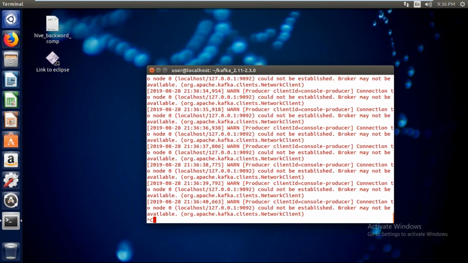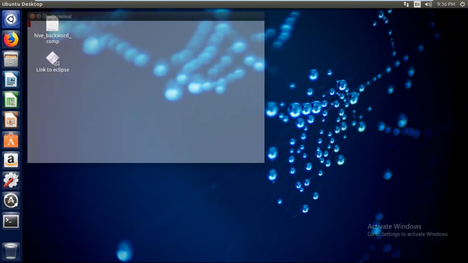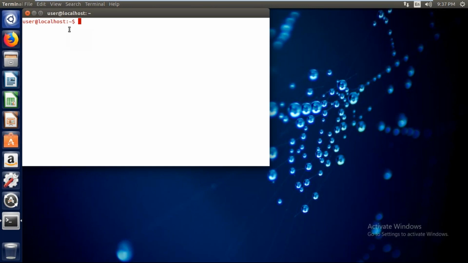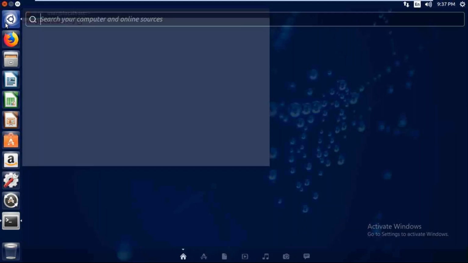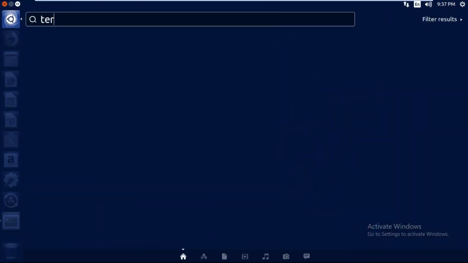So what we call this is the terminal. You can click here, or alternatively you can press Control Alt T. This Control Alt T just opens the terminal for you. So like this, you can open any number of terminals. There is no restriction. Alternatively, you can go and type in the search button also. Just type TER, and that will give you the terminal.